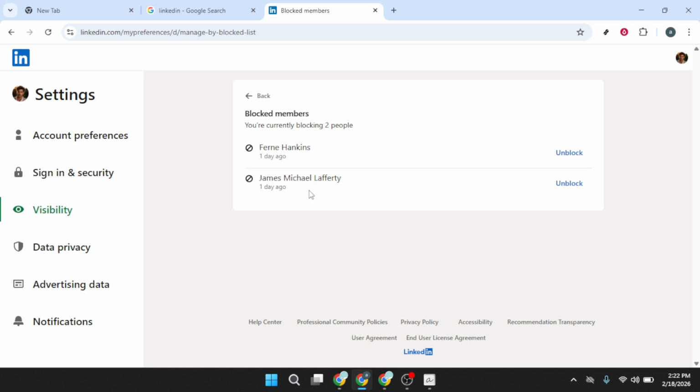A couple of quick tips as you review this page. Blocking on LinkedIn is private, so people aren't notified when you add them to this list. Blocked members can't see your profile, message you, or interact with your content. If you ever decide to change your settings later, you'll start here to review your current list before making any updates. That's all there is to it.